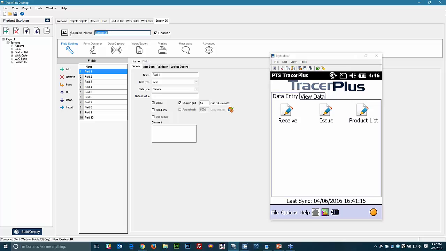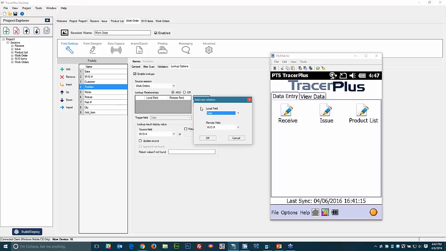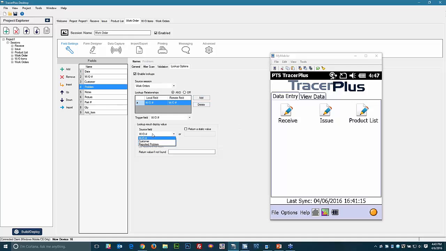We will add a third session here called work orders. This will be work order number, customer, and reported problem. So then we'll go to lookups. We'll go ahead and look that up. Go and look up at work orders based on work order number. We'll grab the customer. The problem, we'll do the same. Look in work orders based on work order number to grab our problem.